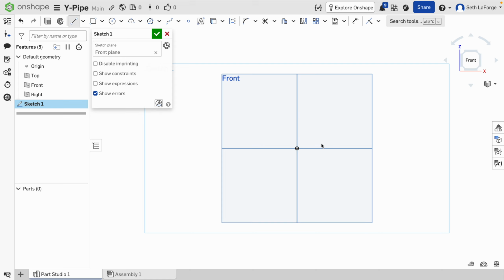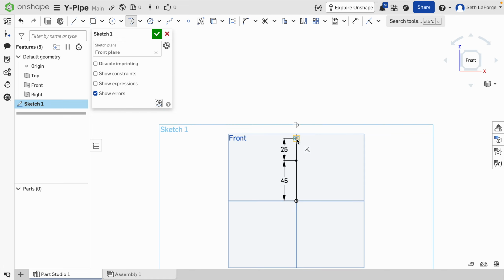So the challenge said that the pipe starts, you have to have a straight section that's at least, I think it was 45 millimeters. Did I get that right? Yes. Now, I'll explain this later, but we're going to add another straight section and make it 25 millimeters. And then we can do a curved section.